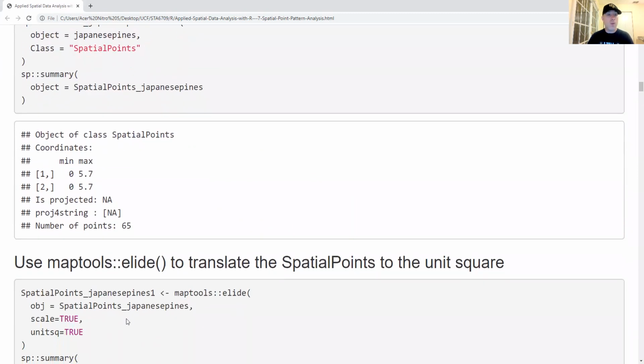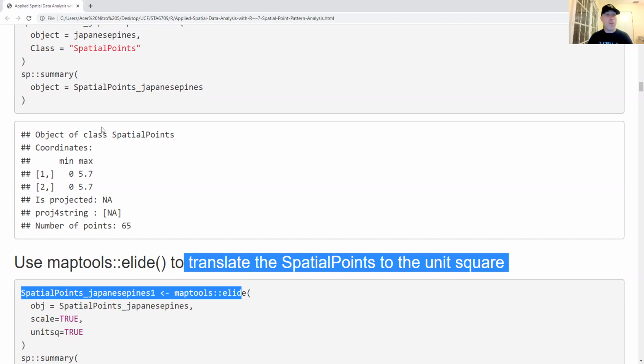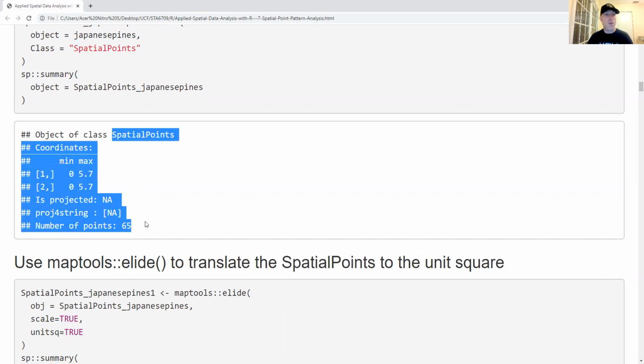All right, so what I'm going to do is take the maptools elide function to translate my spatial points I have up here back to the unit square. That way, I have it on the unit square as spatial points in the sp package. So that way I have it on the unit square and it's in a format I can use with other packages very easily.